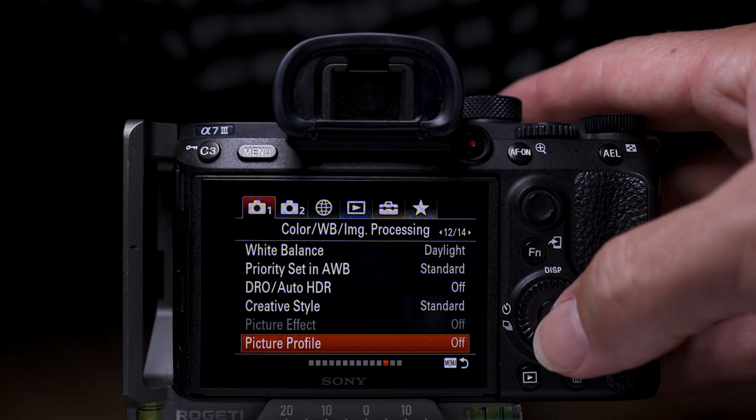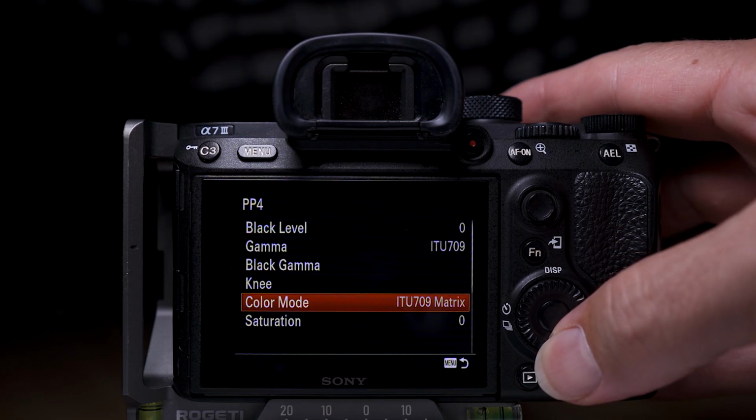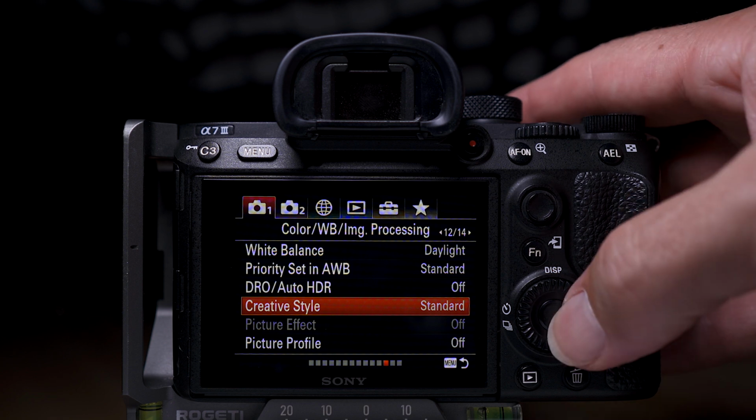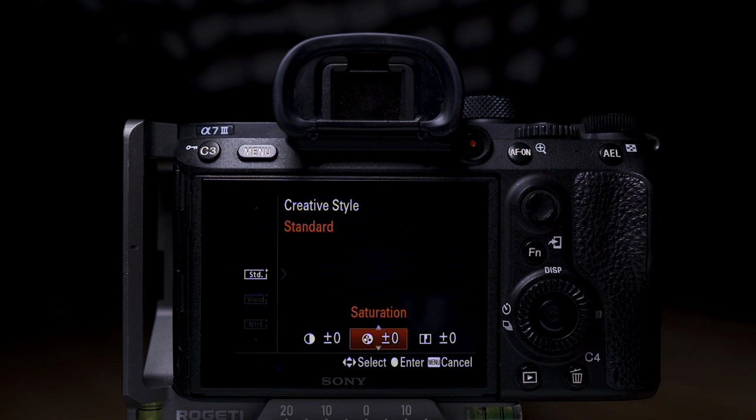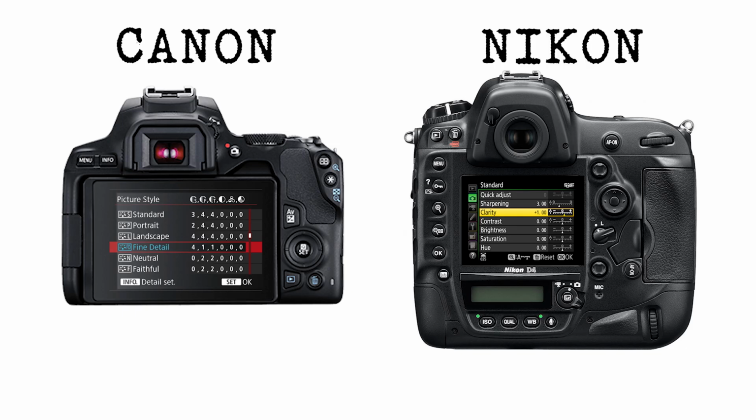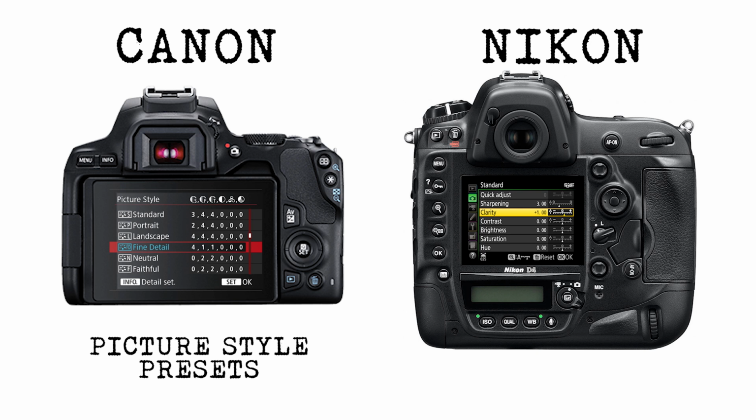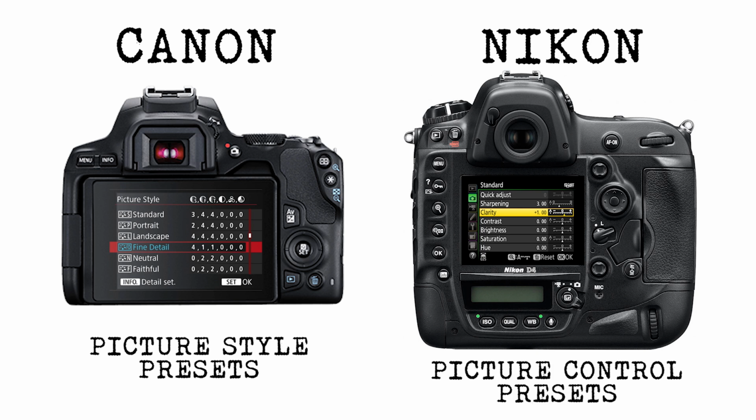Now, if you want to change your saturation, you can do it both in camera and when editing your photographs. If you shoot RAW, just change it when editing afterwards, whereas if you shoot JPEGs, it's best to get it right in camera. With Sony cameras, you can alter your saturation in your picture profiles or your creative styles, whichever one you use. If you're using Canon or Nikon cameras, you have picture style presets and picture control presets. No matter what camera you use, it's going to be in some kind of picture presets.